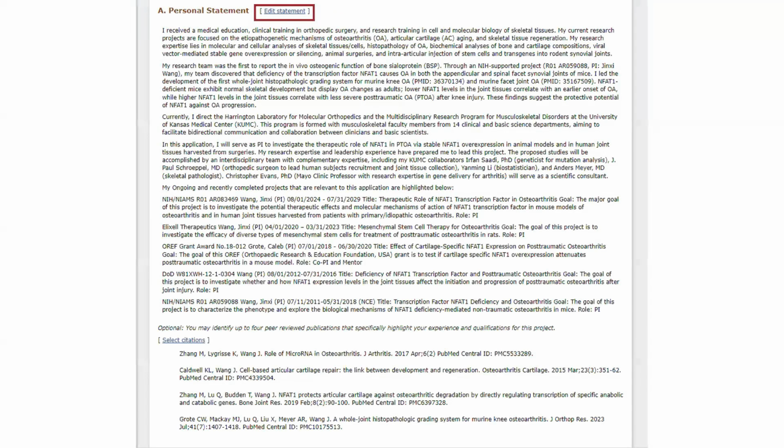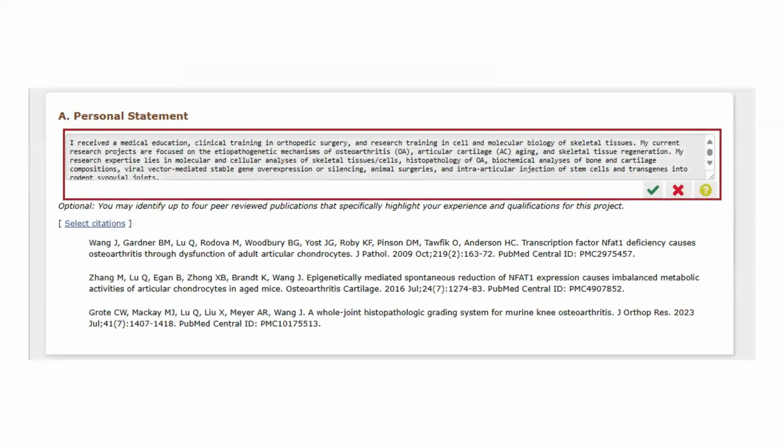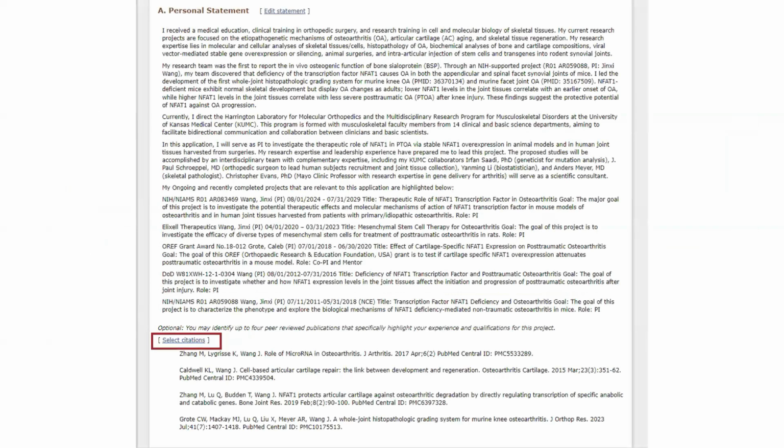In the personal statement, if you click on Edit Statement, it's just a big dialog box. When I helped Dr. Wang with this, we just cut and pasted everything from his Word document into that personal statement, and then clicked that green check mark. And that just plunked all the information in for his personal statement.